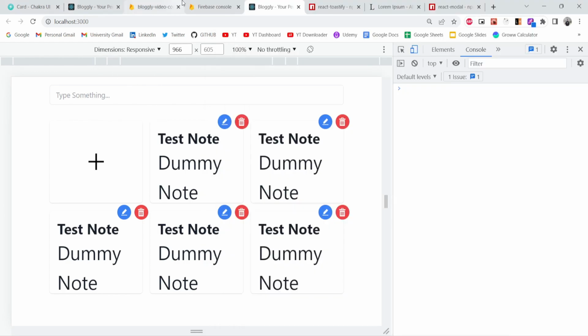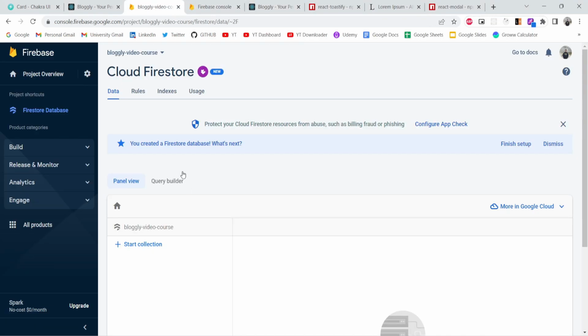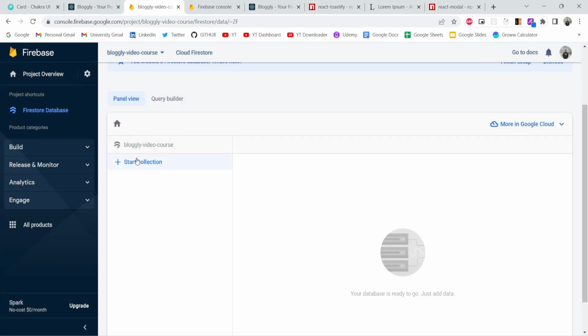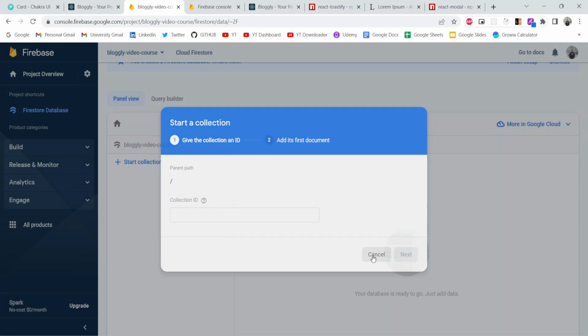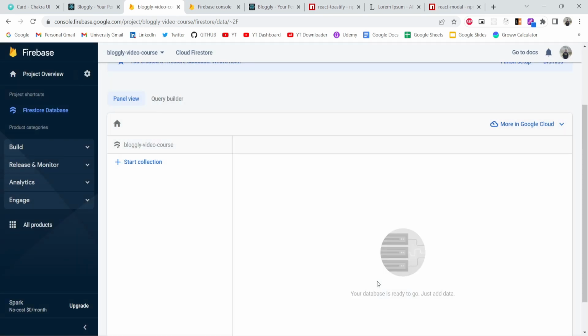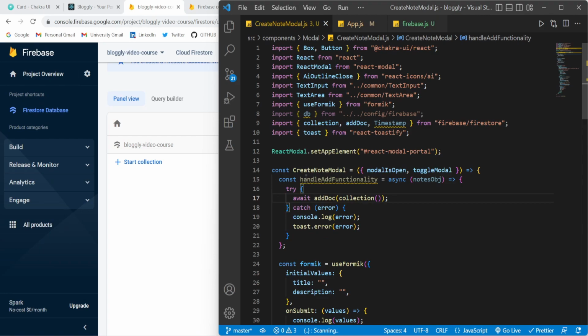Okay, this collection which we have created. See, it says start collection. So you can simply pass any name of the collection, click on next, and then you can easily add the ID. But we are not creating any collection here, because I want my collection to be created dynamically.